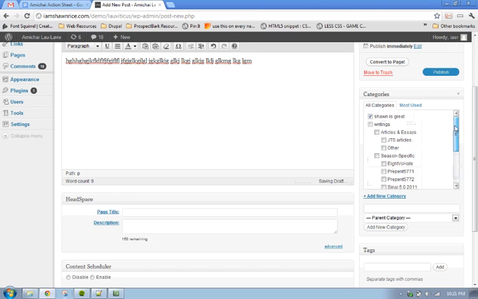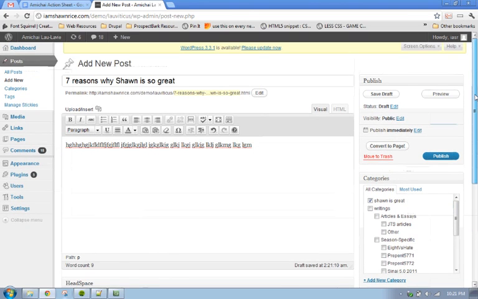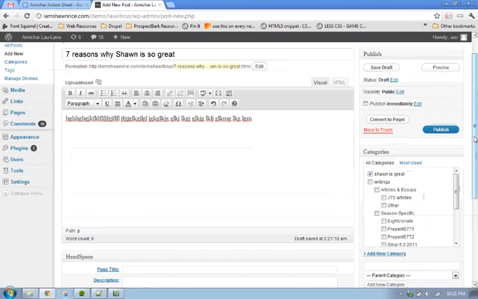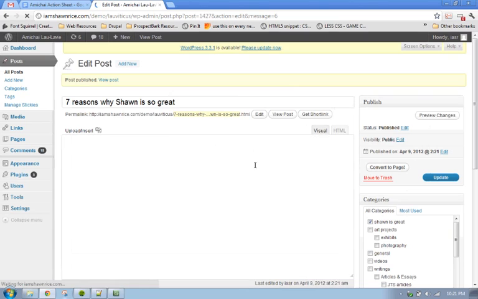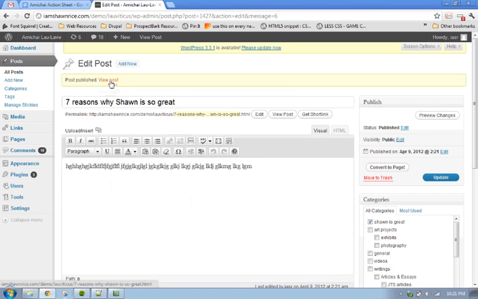And the cool thing is, once you click Add Category, it automatically selects it for you, so that you don't have to remember to choose that when you're posting this post. So we're just going to go ahead and click Publish. And after WordPress goes through its process of assigning all these categories, we can go ahead and view the post.